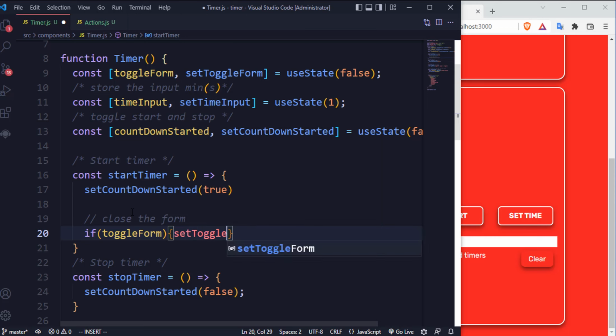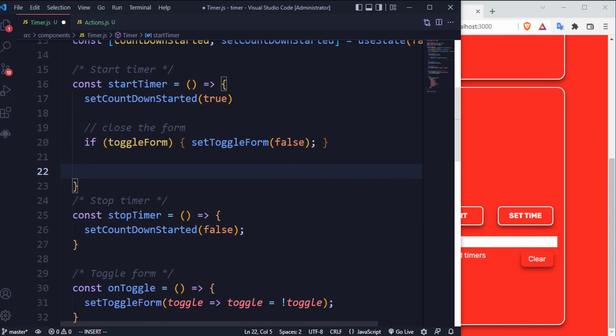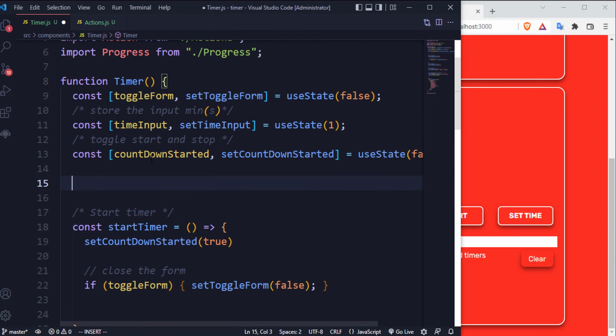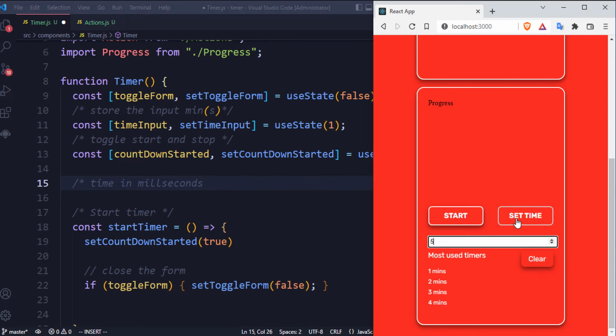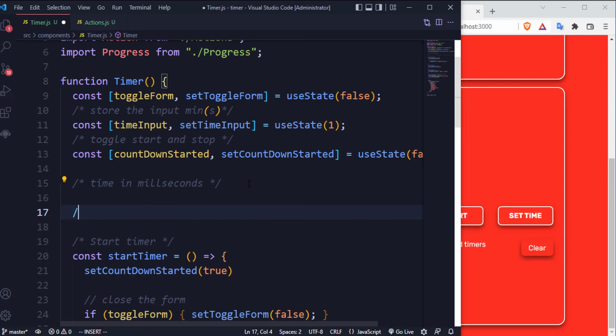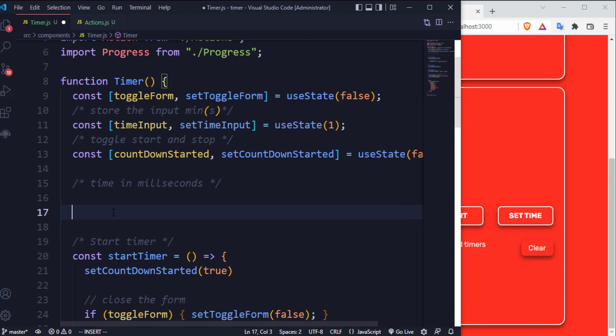We are going to create 2 more initial state values. This one is going to be the one we use for the computation, so it's going to be called time in milliseconds. The time we set on this input box, we are going to convert to milliseconds. And also for this priority array of the most used timers, we are going to have an initial state value called used times.